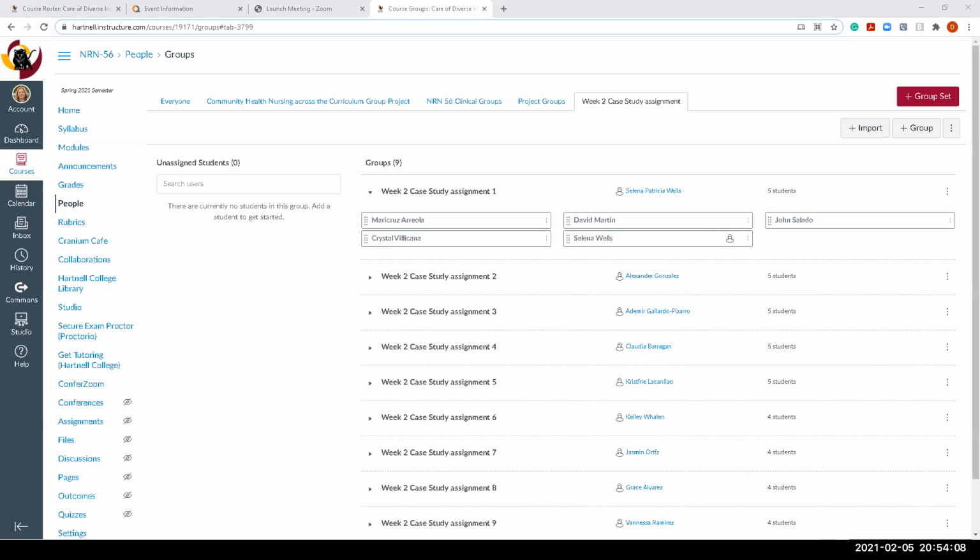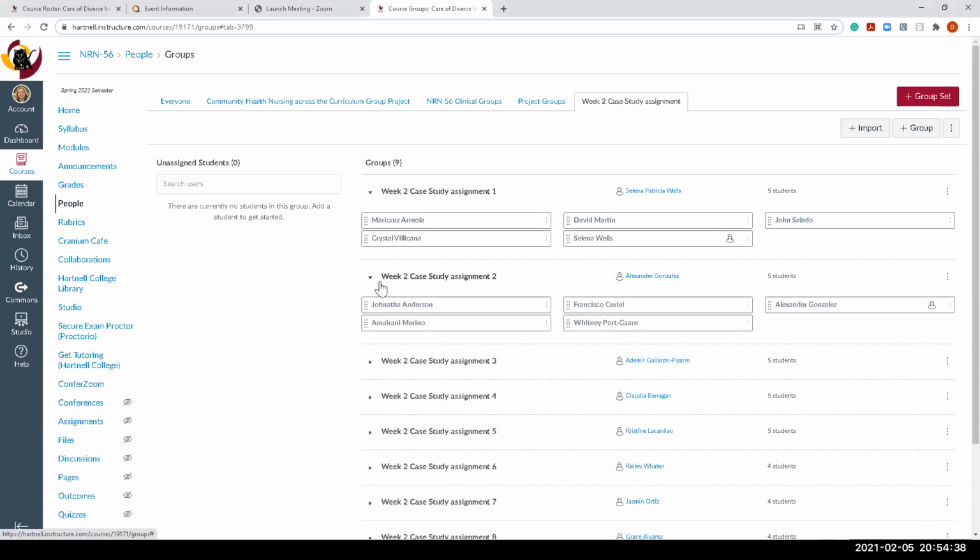Mara Cruz, Crystal, David. John's not here though, right? But I'll put him in there. Oh, no, he is here. Yeah, I'm here. I think that's group 1. And then group 2.